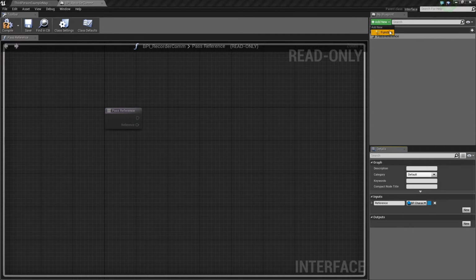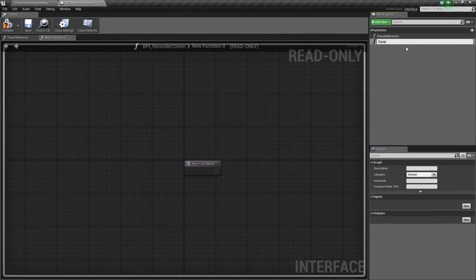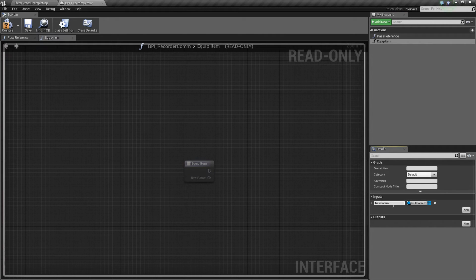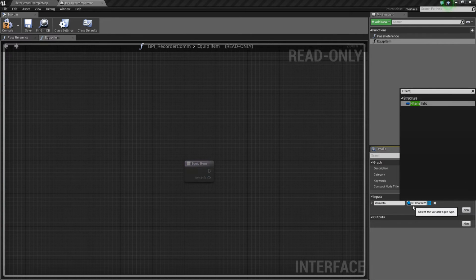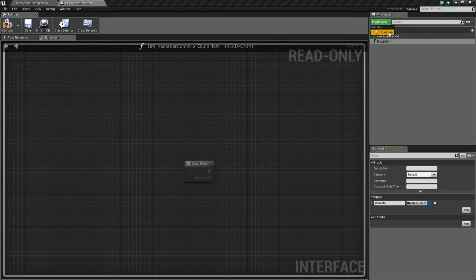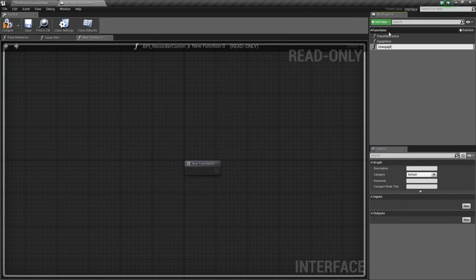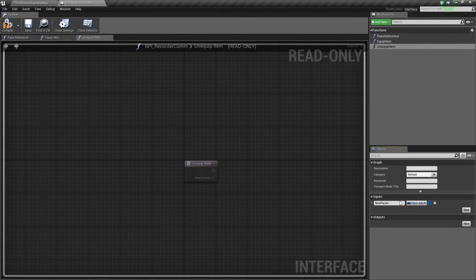Next, we'll add another function that we'll call equip item, and we'll add an input here called item info. Oops, I didn't capitalize that. Item info. Then we'll change this to our F item info. Now we'll add one last one called unequip item, and this will again take in an input of F item info that we will call item info. Fantastic, so we've got the interface made.